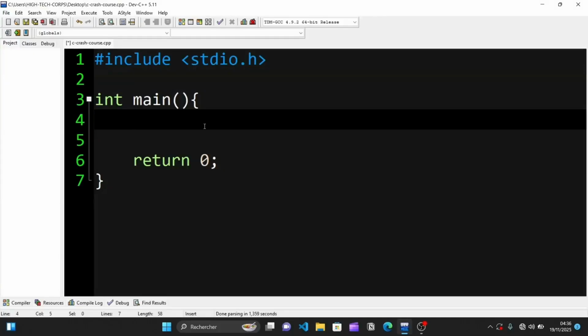Hello friends, let's now talk about variables in C. A variable is a memory location that stores a value and is given a name. In other words, it is a word in our program that represents a particular value. We use variables to make our values more meaningful and accessible in our program.